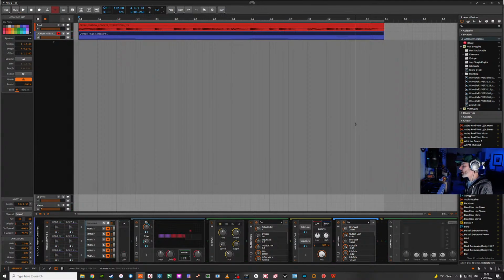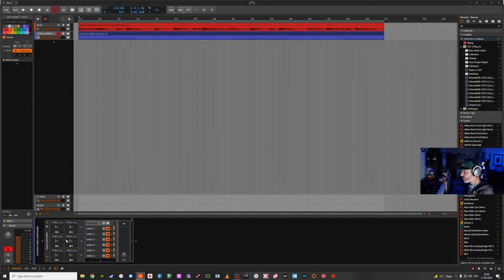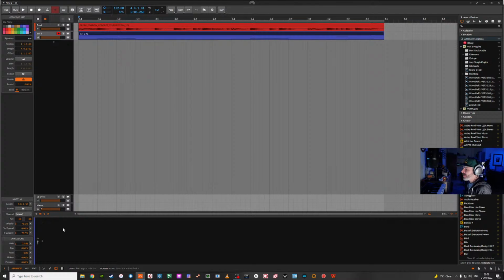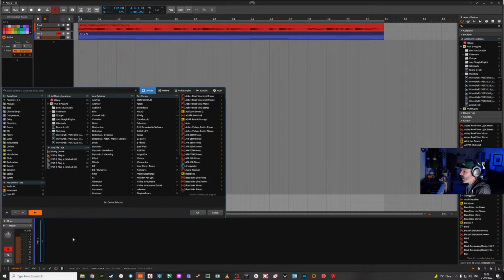Okay, so I'll walk you through kind of how to build a patch like this from scratch. Let's just go ahead and delete everything from this channel except for the MIDI. So firstly, I want to expand on what I talked about with LFO tool.